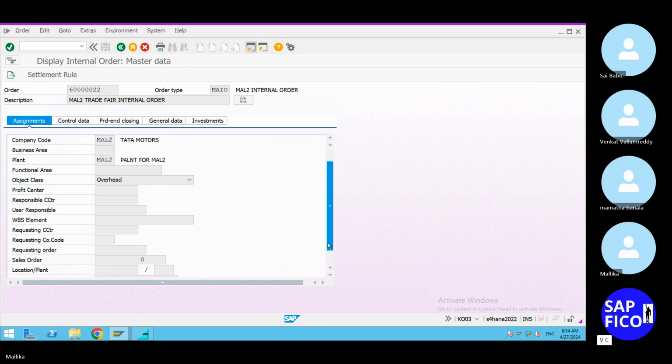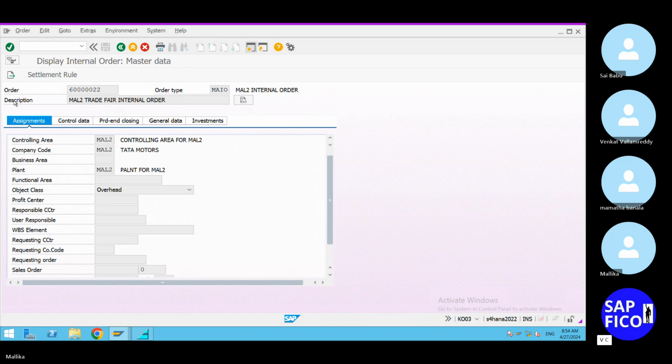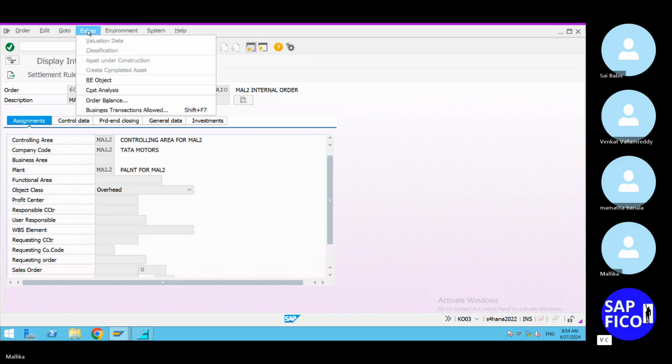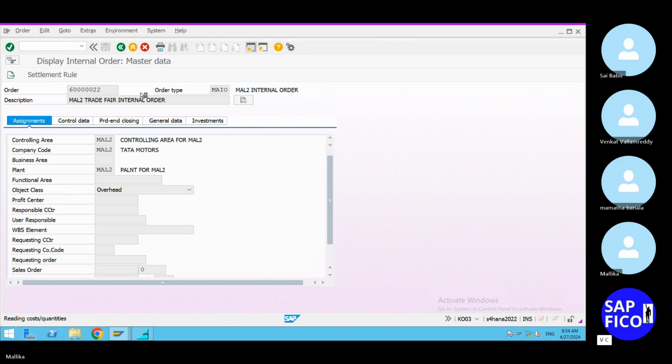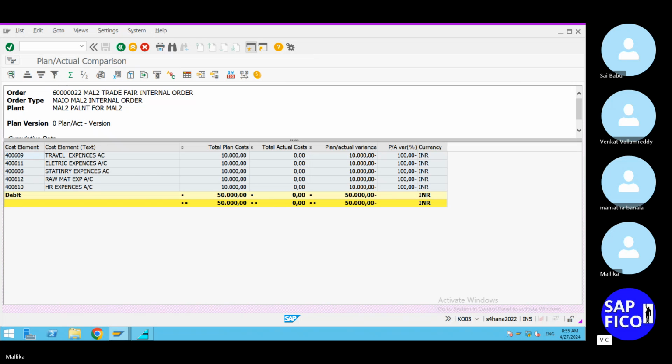For this, I have to show you one thing. Go to the extras, ma'am. Go up. There is the extras. In that, take out the cost analysis. So it will be redirecting to the cost analysis, all of you.